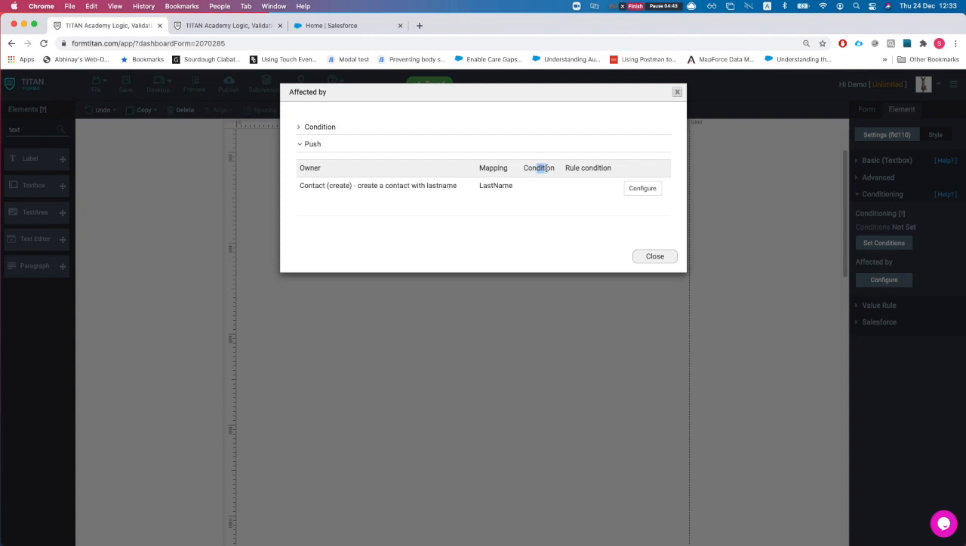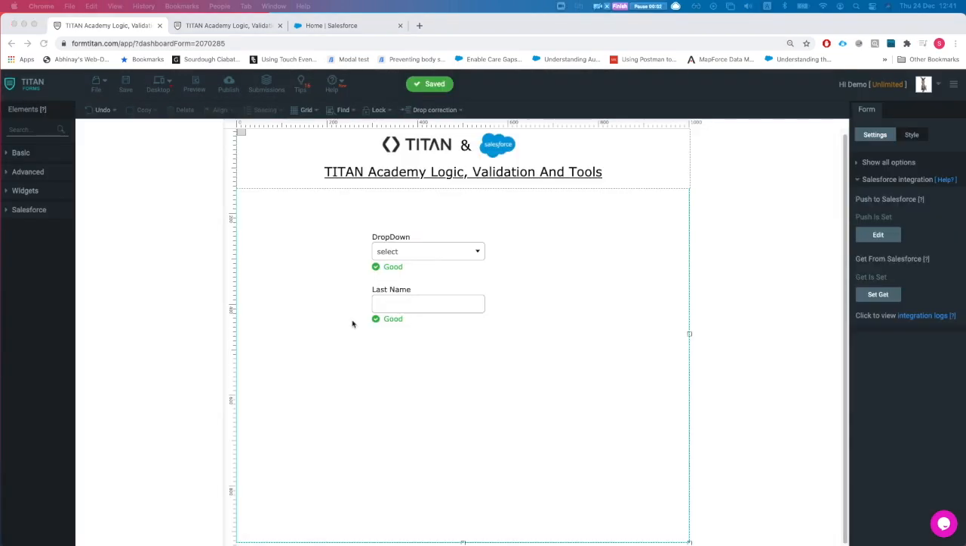If it would be a condition, it will show you it's used for a condition or in a rule condition as well. So you can see everything that's happening directly from here. All right, so let's move on.